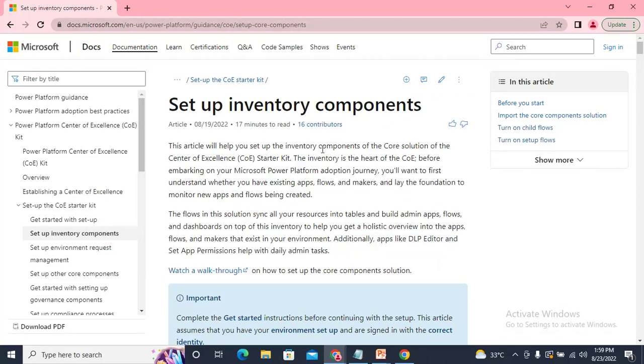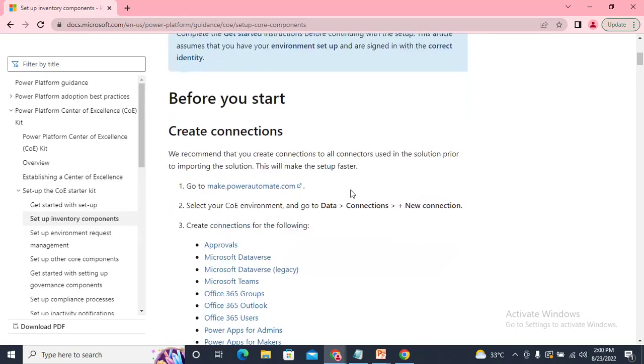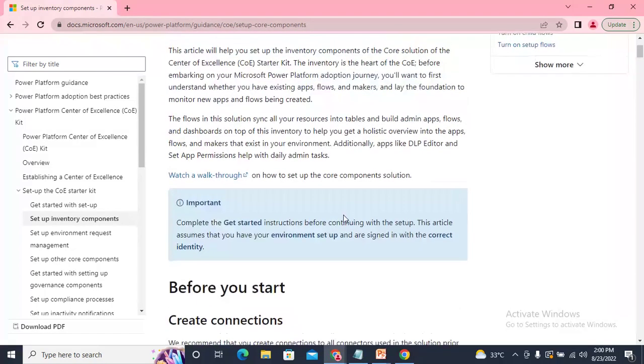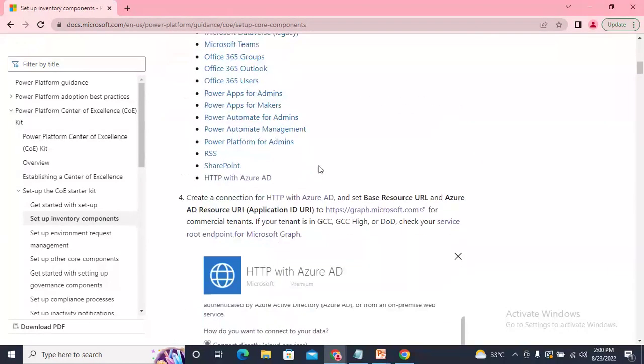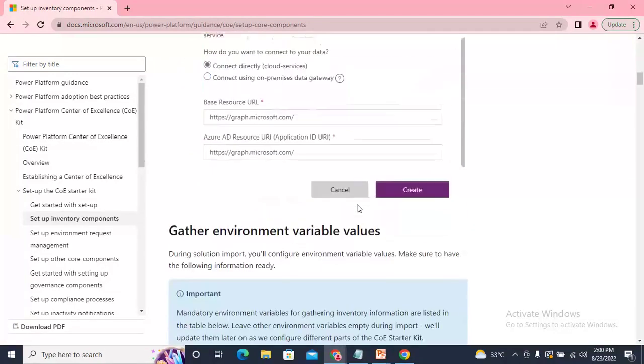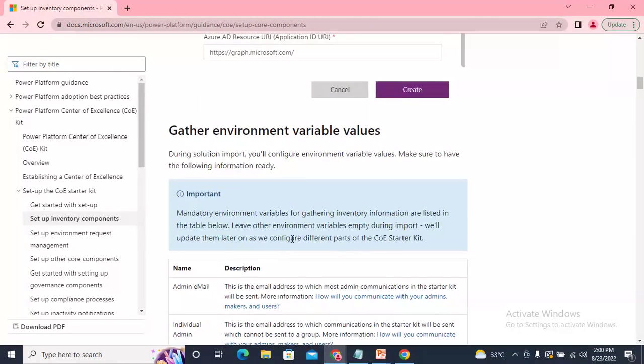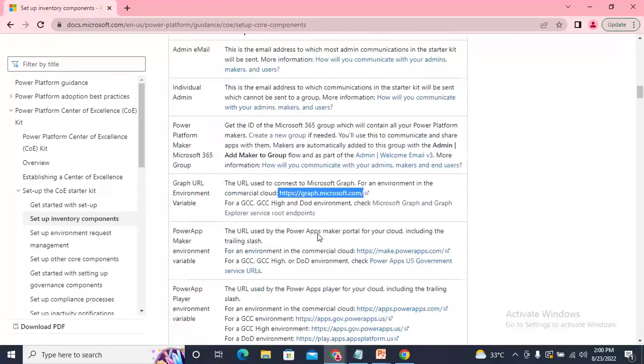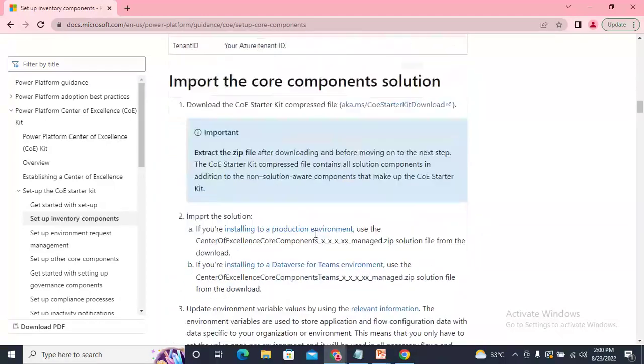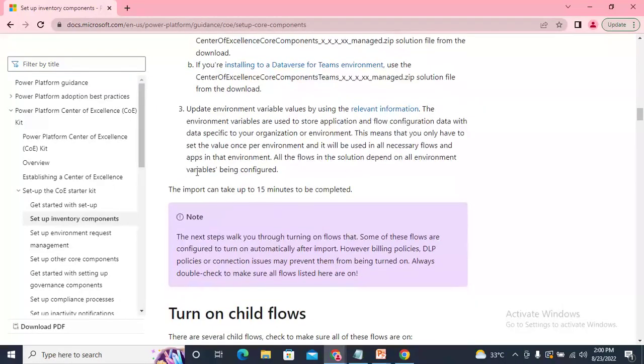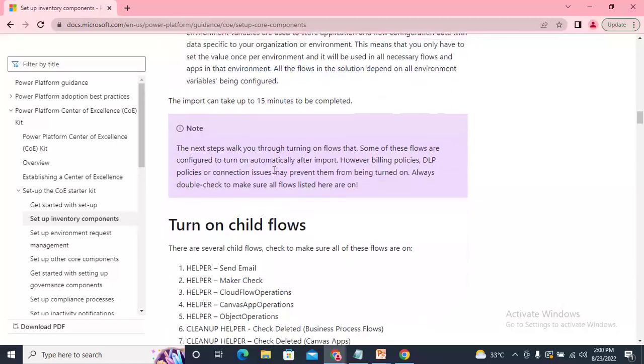So this is the doc that we are following in order to get the COE kit in our environment. In the first video, we created the connection and successfully imported the COE solution. Now we need to go forward after this stage.